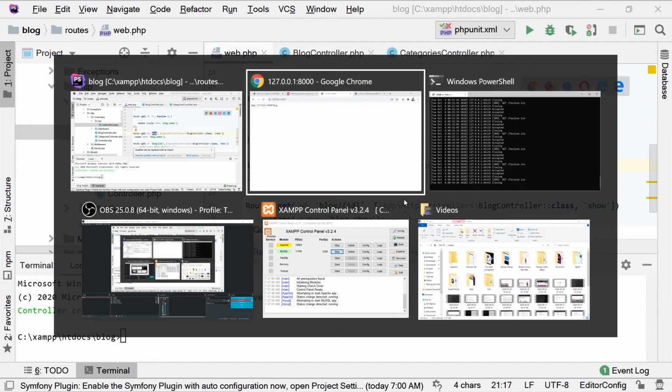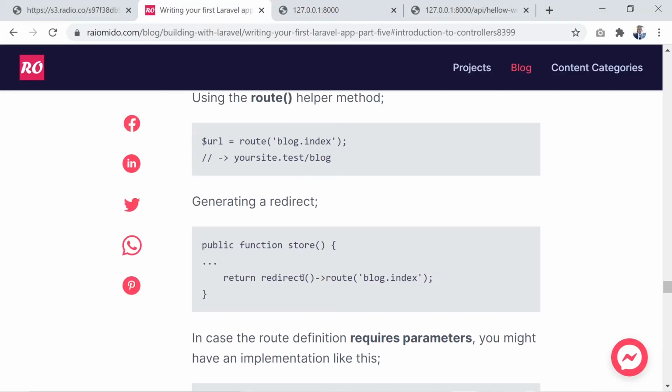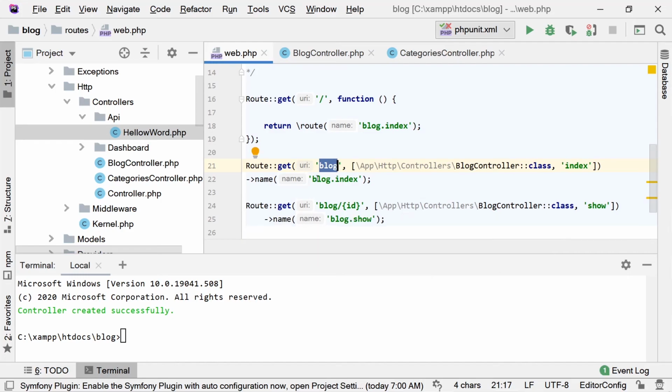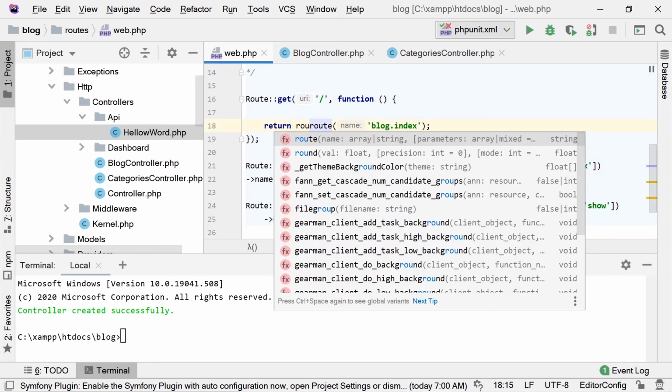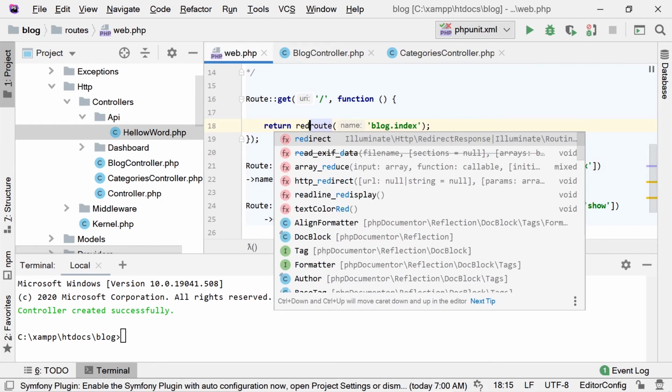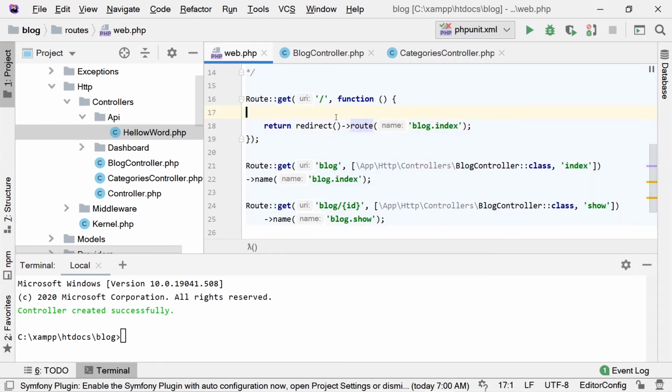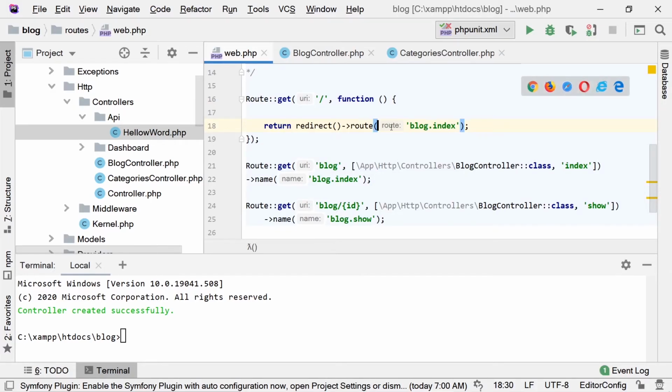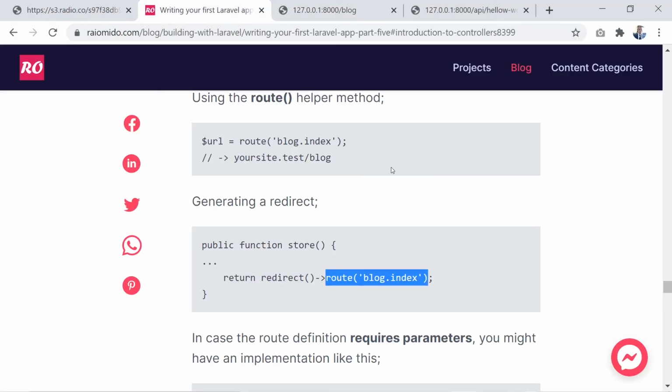So let's say whenever somebody hits our home page, we want to redirect them to the blog. The way we do that, like you've seen here, we use the redirect helper, and then we chain it with the route method, and then we pass the name. So that is another way of doing this. You can see it redirects us to the blog controller index. So yeah, you can redirect using the named URL.